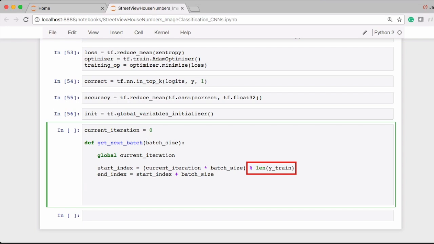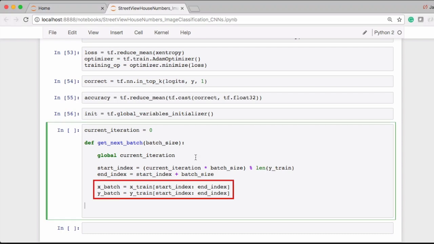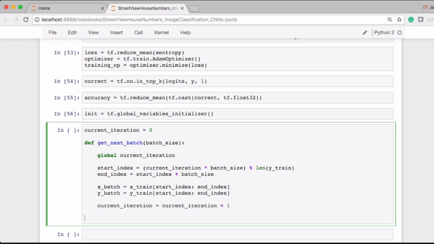Notice the modulo len. If the start index of a batch goes beyond the last index of the training data set, we loop back to 0, we reset to 0, which is why this modulo len exists. Using the start and end indices that we've just set up, extract the training images and the corresponding labels for a single batch. Once this is done, you can increment the value of the current iteration. This is our global variable. Then return the images and the corresponding labels for this batch to the caller of this function.